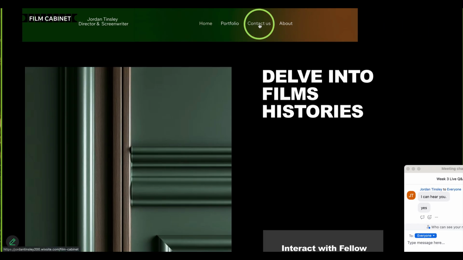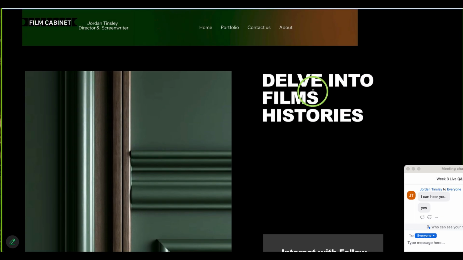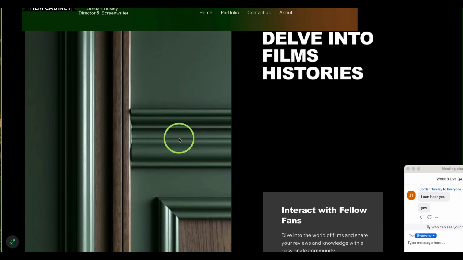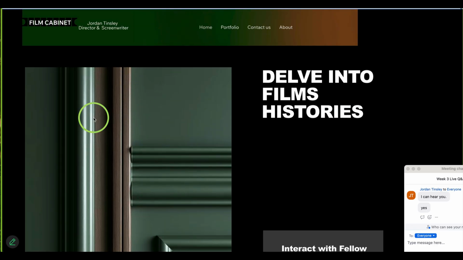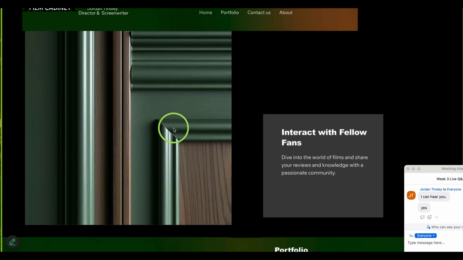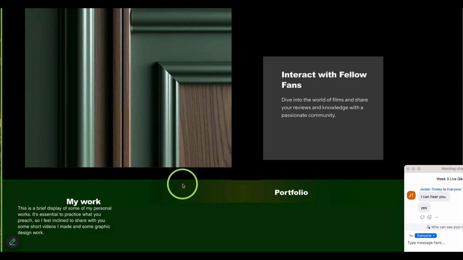You may want to extend this header full width. So delve into films histories. It might be film histories. This, I'm a little unsure what it is because, while I like the color, I don't understand really its meaning for having, you know, this framework. I'm not sure what it's for.